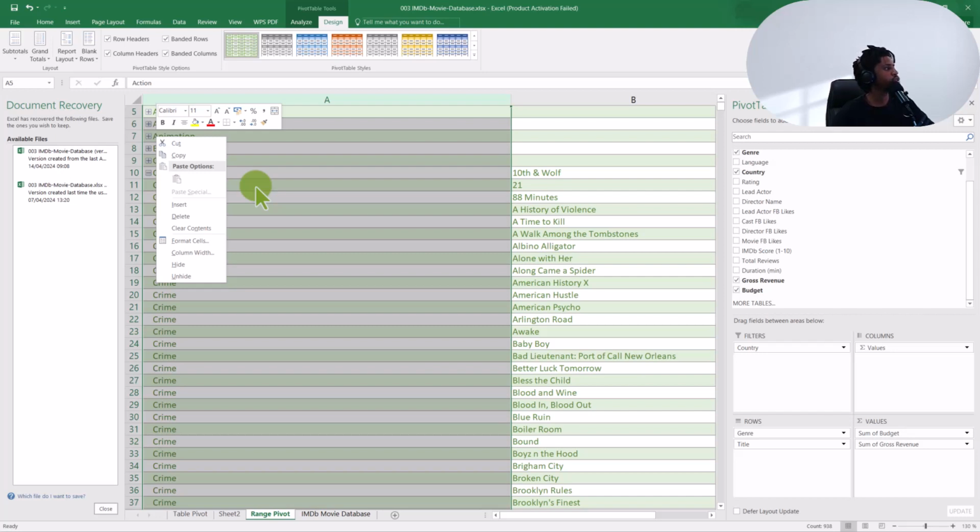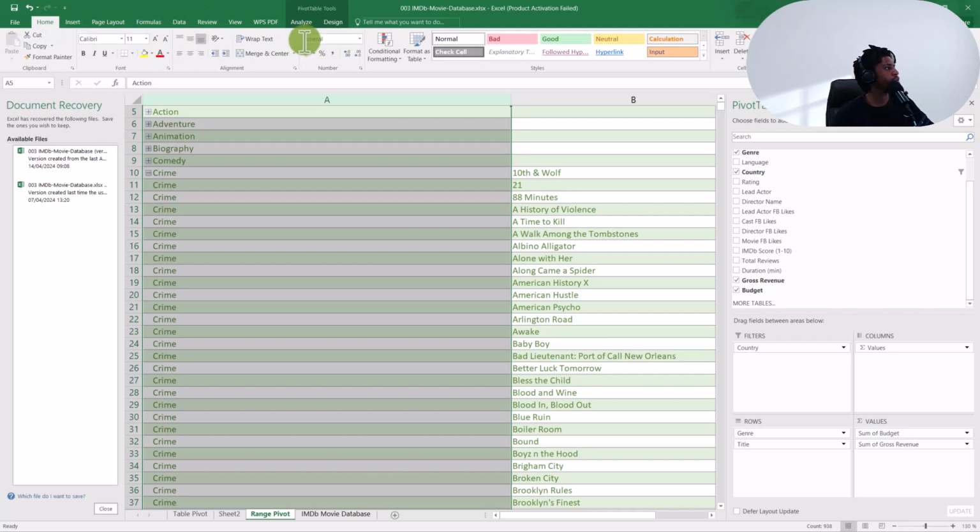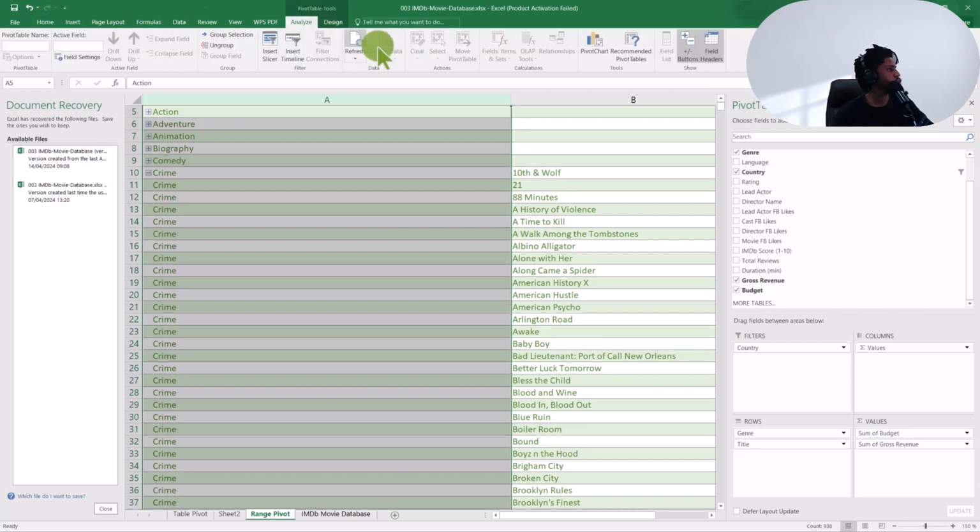In the next tutorial we'll come back to our analyze tool, and we will be talking more about the fields, field items and sets, and creating calculated fields. So until next time, keep practicing and make sure you always practice and follow along with the videos.